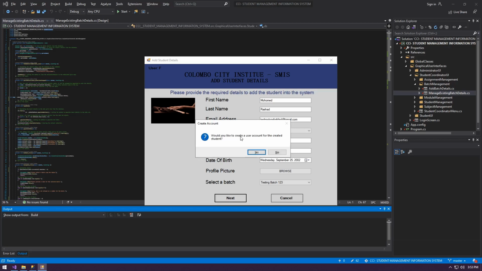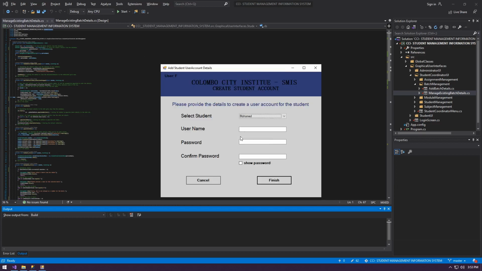Create account dialog. Would you like to create a user account for the created student? Yes. Okay, now it asks, would you like to create a user account for the newly created student? Because here we are assuming that when the student coordinator adds the student details, the particular student will have a student account. Okay, let's click yes and create a student account so we can see. Yes button pressed. Select student combo box collapsed. Mohammed. That's what we created right now. Username. Let's say Mohammed.